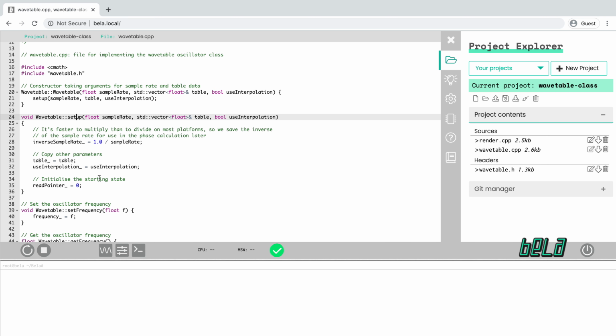The setup method will do various useful initialization. For example, it's going to take the sample rate of the system and it's going to use that to compute something called inverse sample rate. The reason that we do this is that it's usually faster on most platforms to multiply variables than to divide them. And because our phase computation relies on dividing by the sample rate, if we pre-compute its inverse, we can just multiply by that later on.